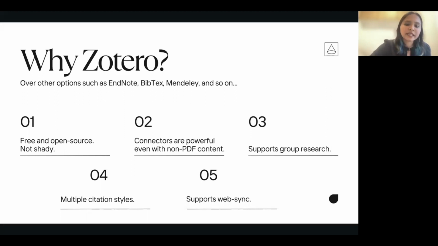And secondly, connectors. The connectors that Zotero comes with are very, very powerful, even with non-PDF content. So it's not just picking up on journal articles, right? It also has a very good system for picking up metadata from, say, reports that don't have metadata in them, or say blog posts or YouTube videos, and so on, right? And then, of course, it supports group research. Researchers, no matter which corner of the world you're in, you can just work on Zotero on a research project. Makes things so much easier.